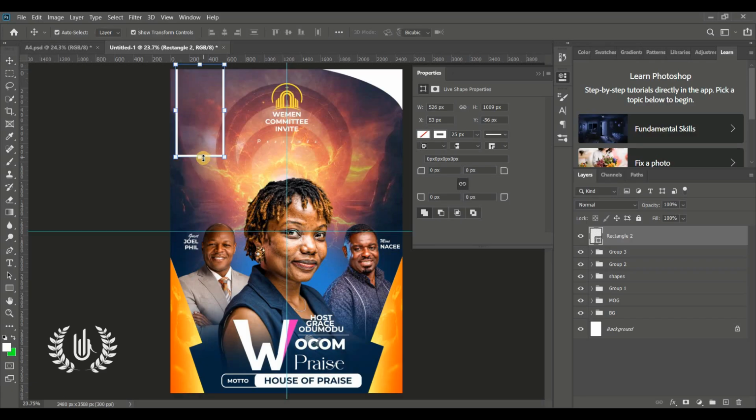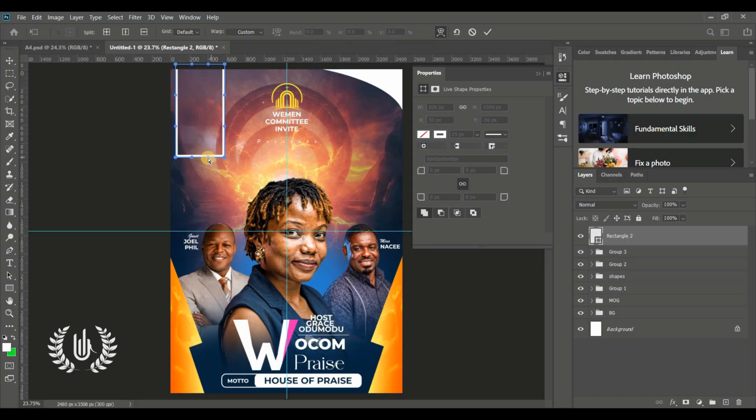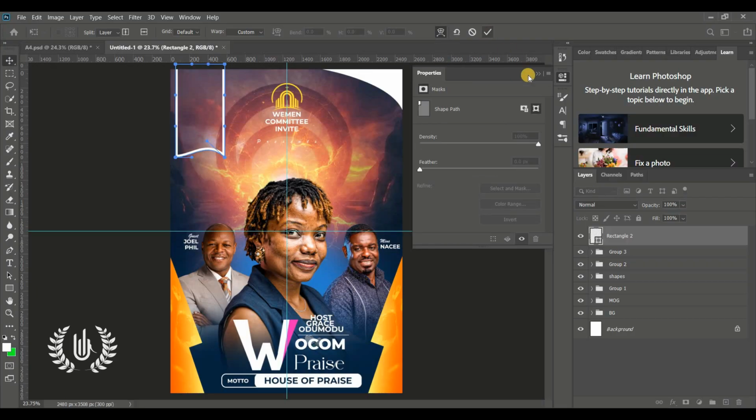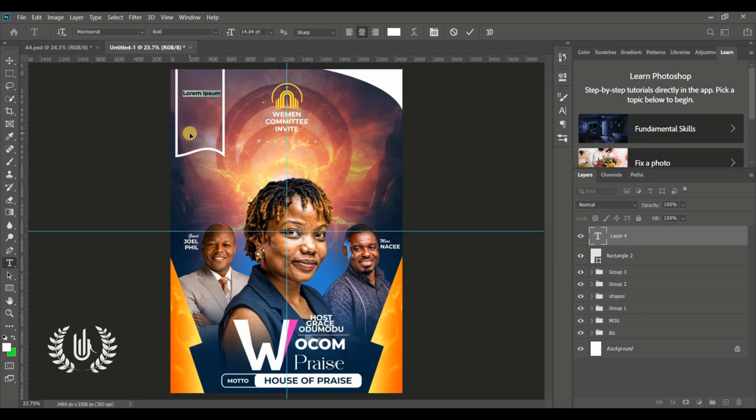So I'll press Ctrl+T and then right click and select warp. All I'm going to do is drag this middle node to the top to have it tilted like this. This is nothing difficult, and as I'm having this, I can now input my date into the shape right there so that it looks nicer like that. So yeah, this is what we want and we have gotten it. So I'm going to type in the date. So we have 10th November.